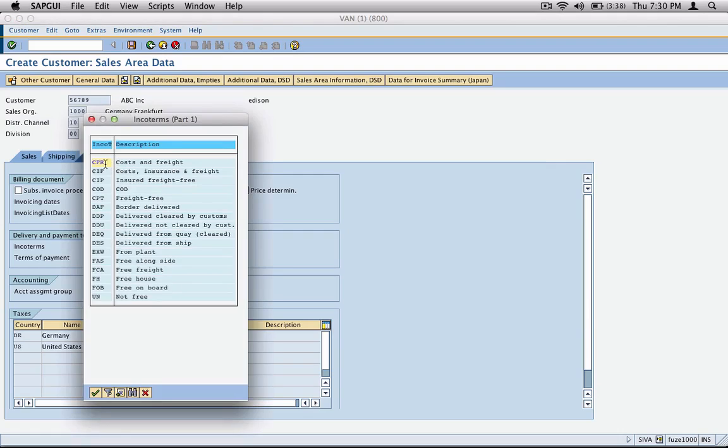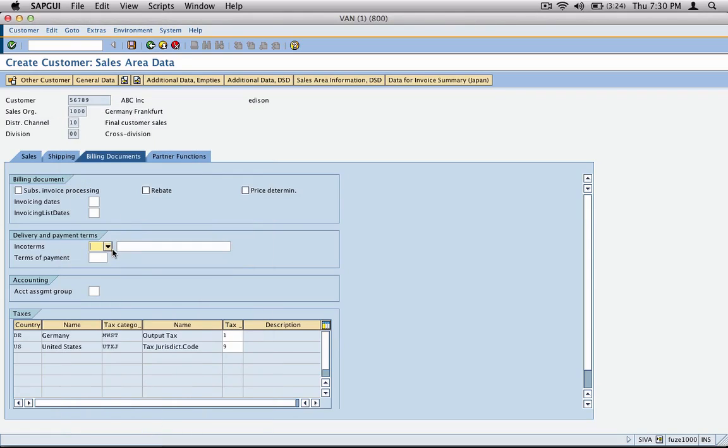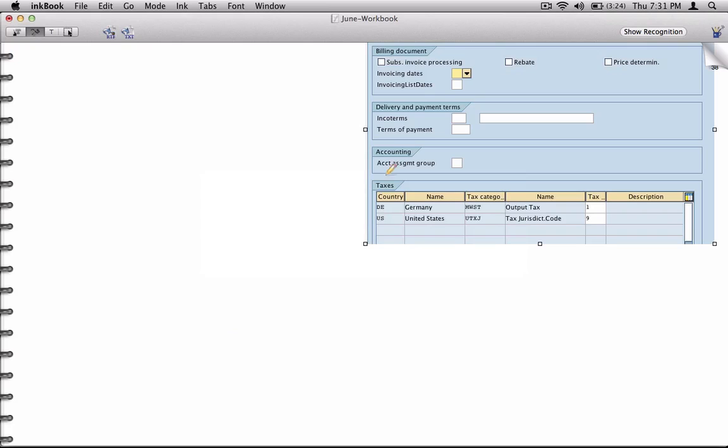Or rather, let's not talk about incoterms and payment terms now. We're going to talk about these when we talk about the sales document deep dive, so let's not worry about them. Let me put some invoice dates and invoice list dates. Take a quick screenshot and we'll talk about that here.